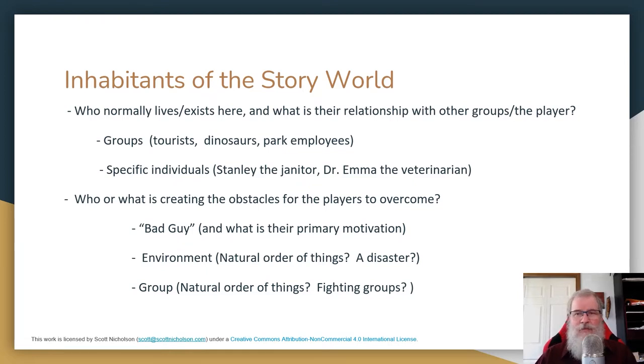Why am I locked in a room? Why is the code for that lock written on the wall? Why are there black lights everywhere? To think about who put these in the way, and then make your decisions be consistent with those obstacles. So who is the bad guy, if there is a bad guy in the game? Who is the enemy of the players, and what's their motivation?